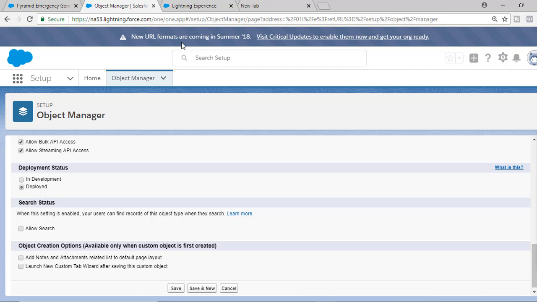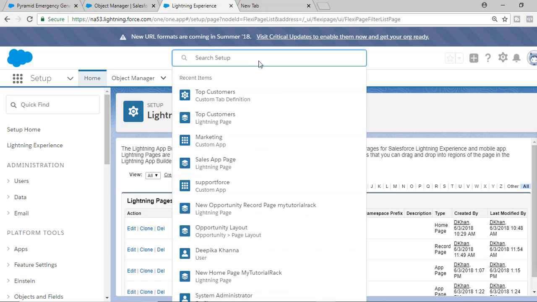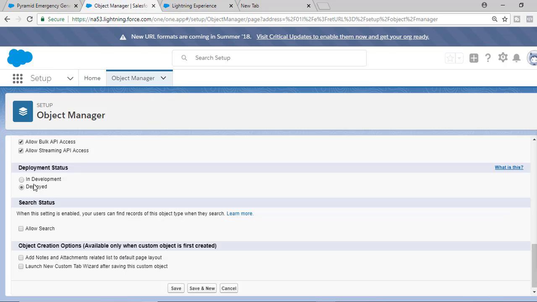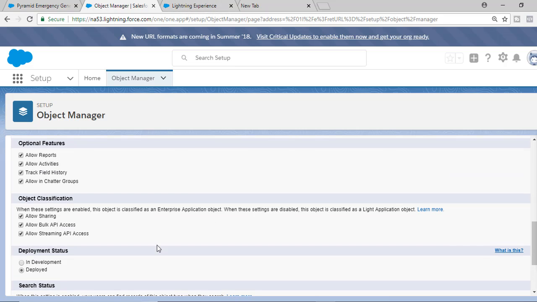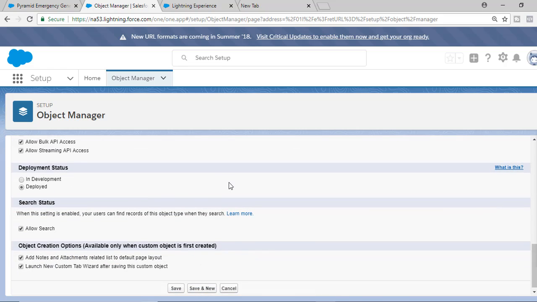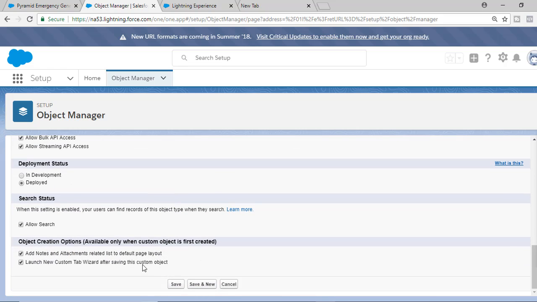Search status. You can see here we have this global search available. Do you want this object to be available in the global search? Yes, we want to enable this, so users can find the records of this object type when they search. So when you search here, you will be able to find the records for this object. Object creation options. Do you want to create a custom tab for this object? Do you want it to have a separate tab? Yes, I want to create a custom tab for this object.